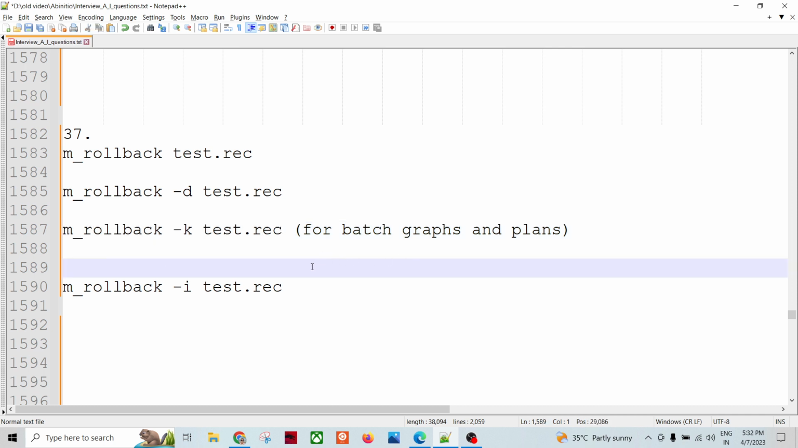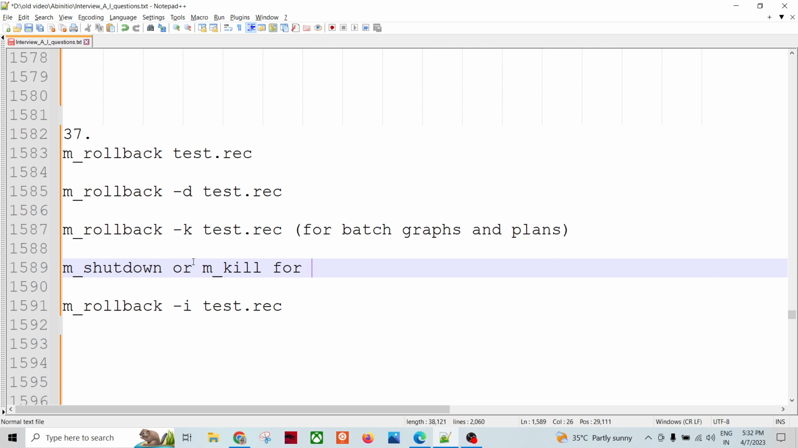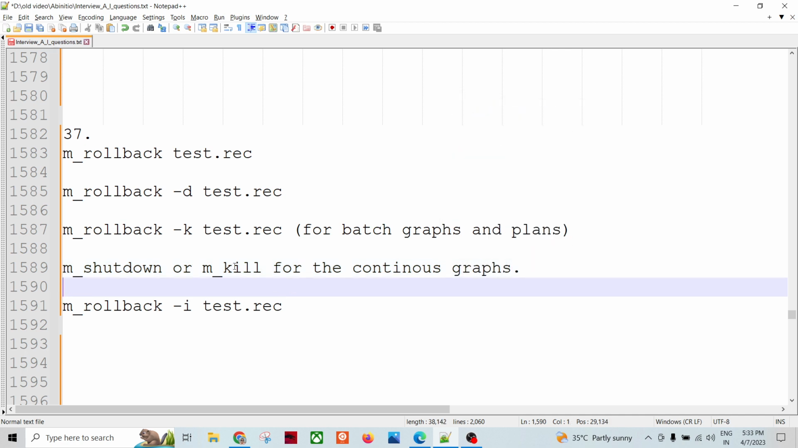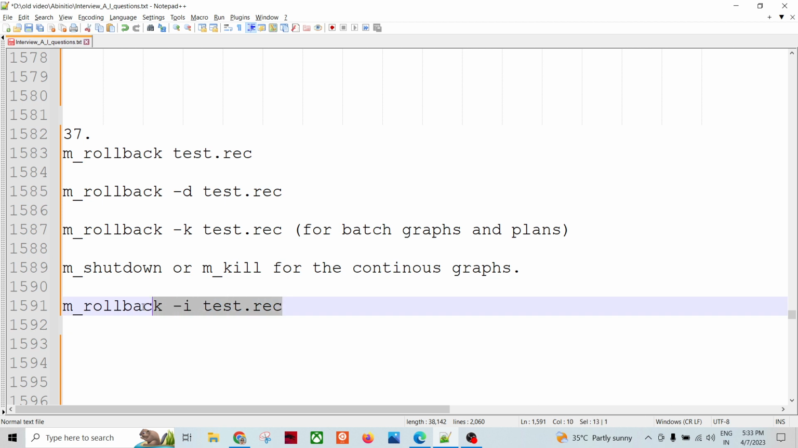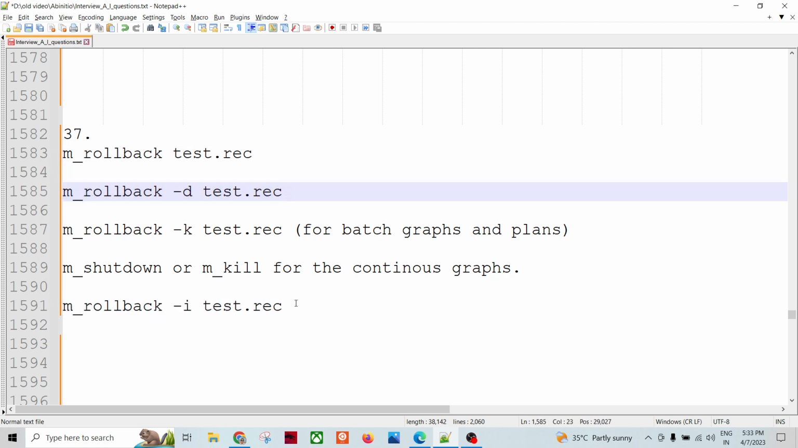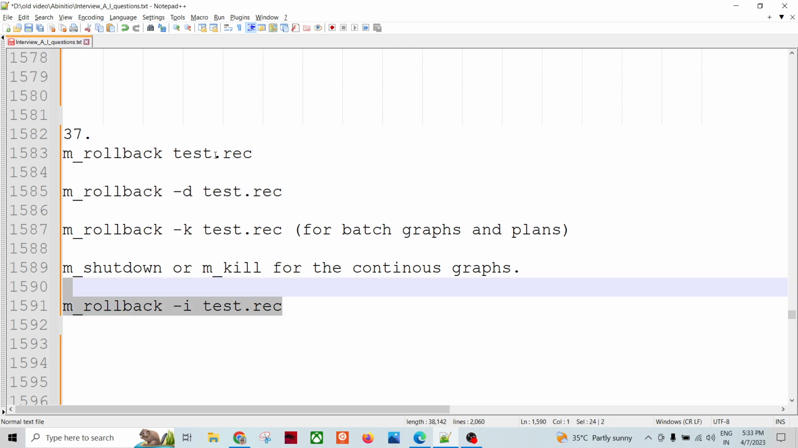In a continuous graph, you can try running m_kill, or you can use m_shutdown. M_shutdown or m_kill for the continuous graph. And m_rollback will not have any impact on running graphs. If you run m_rollback -d, or m_rollback, or m_rollback -i, these commands will not have an impact on running graphs. Nothing will happen to the graph. Once the graph is in a failed state or it's not running, then only these three commands will work.